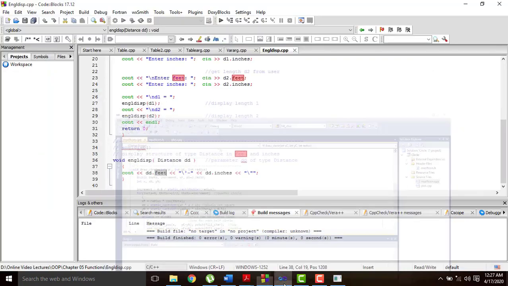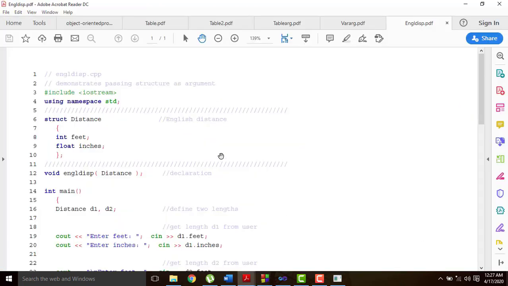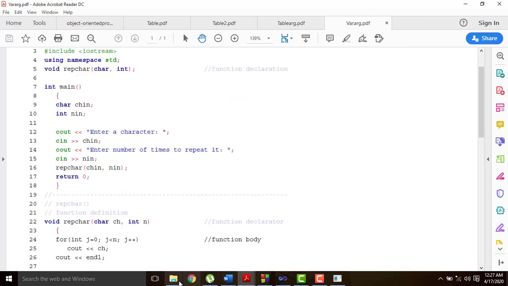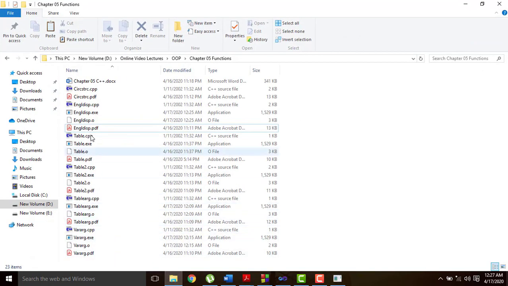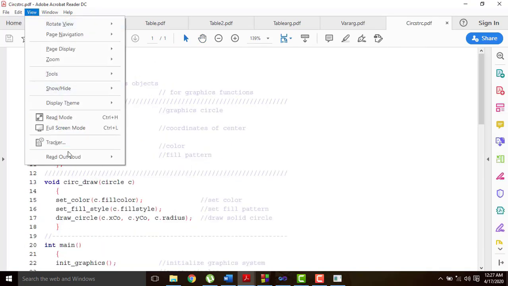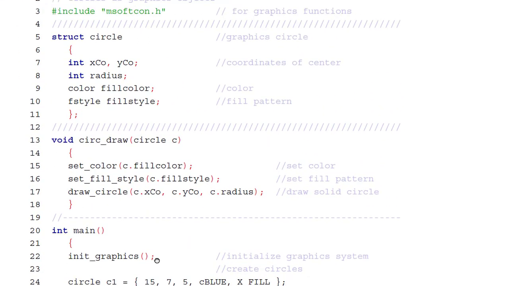Now I'll show you the program first, and then I'll show you the output, right? So this is the program here. Probably I have this program somewhere here. Maybe I've not opened it. This program is right here. Okay, this program will display circles of different nature.